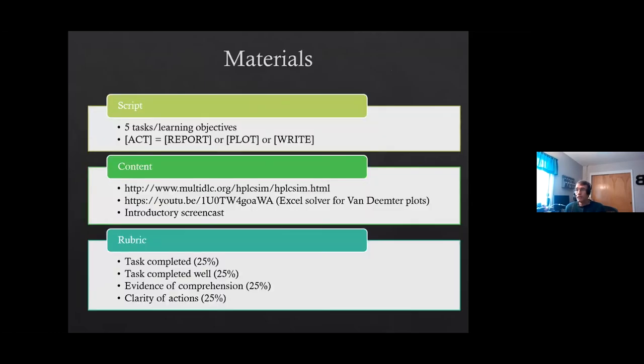So those three components turned into five tasks. I broke this down into five learning objectives. I'll get back to what I mean by the act is broken up into three different components in just a minute. The content turns out to be the simulator, which also has, if you go over to that simulator on your own time, you can see the resource that I've provided.